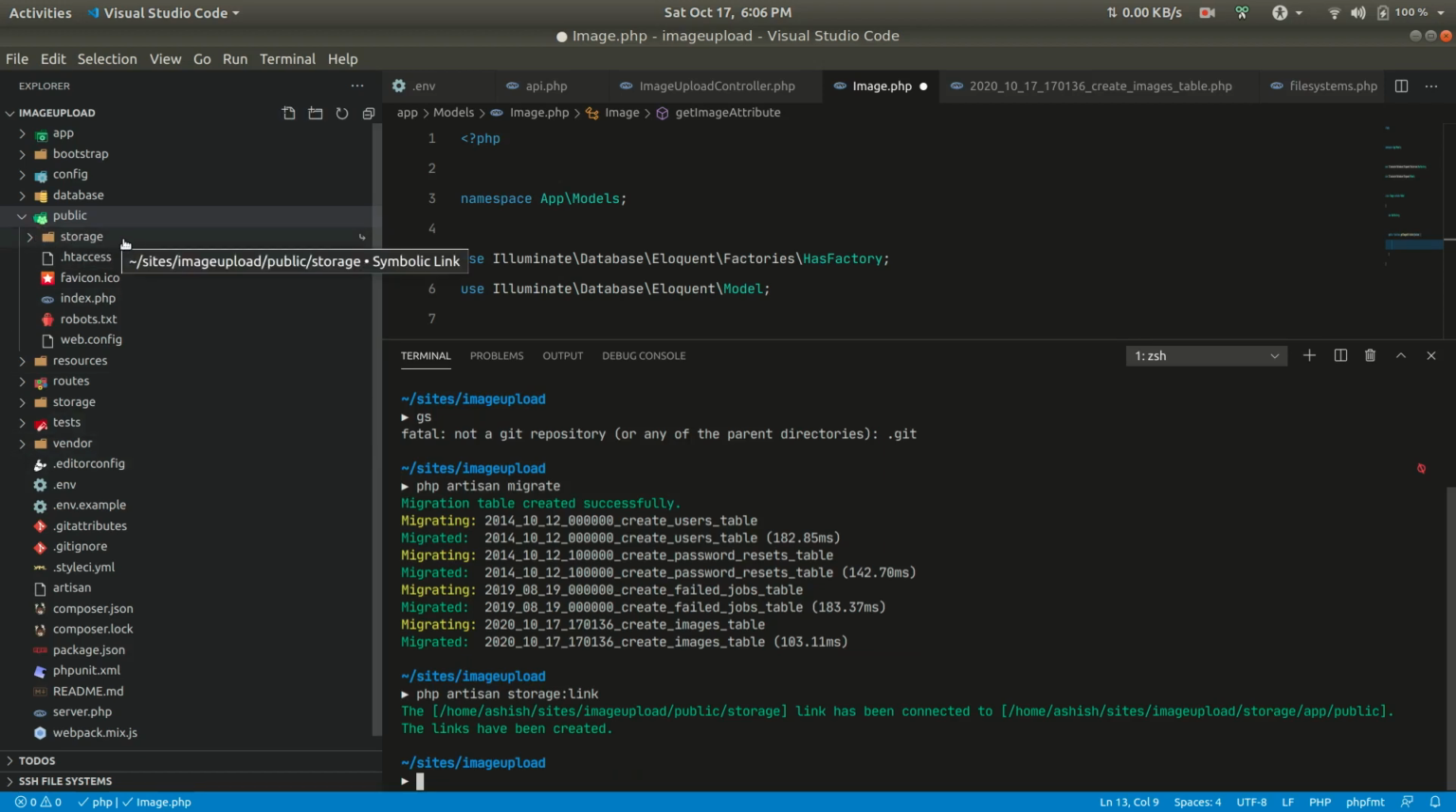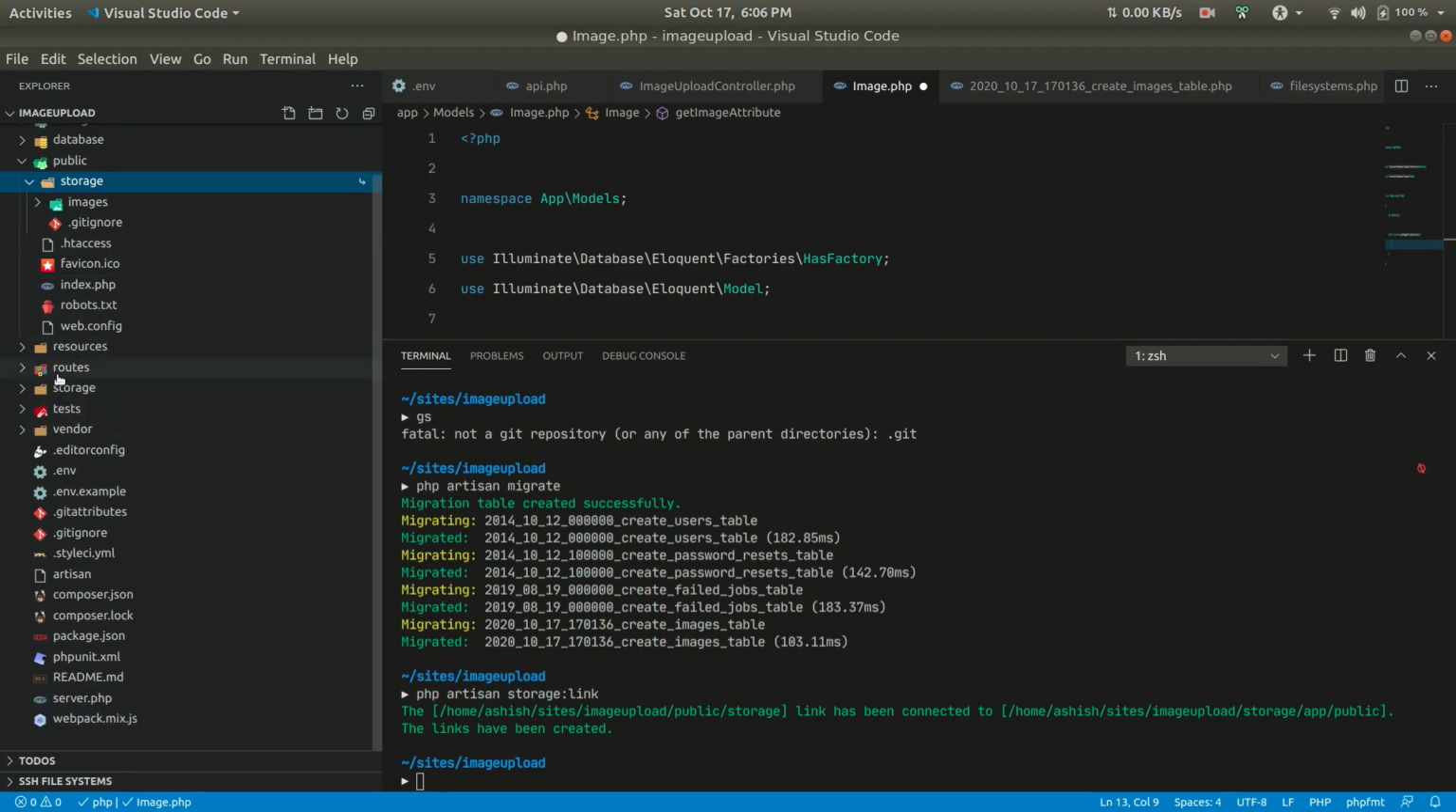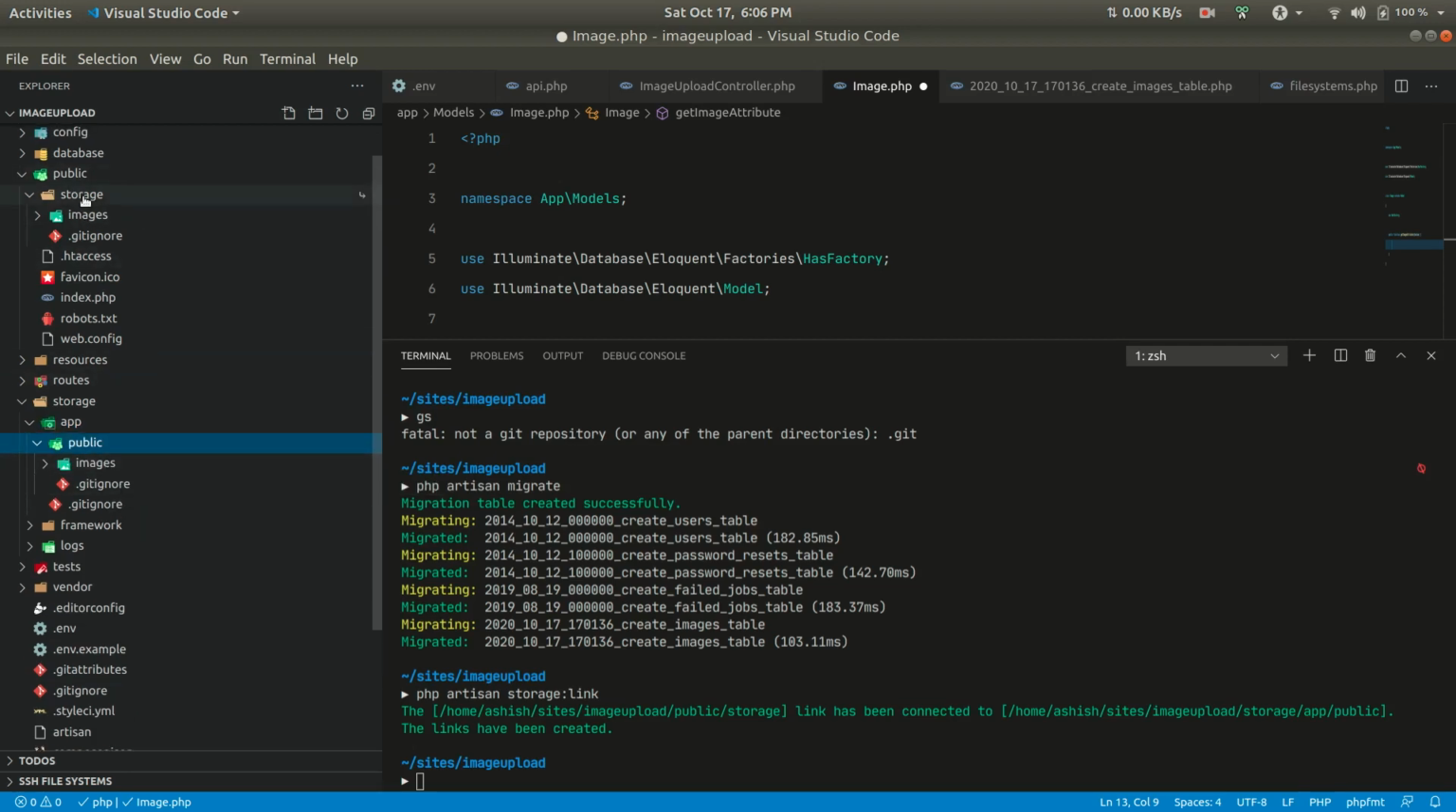This is just a symlink. Look at it. If I click here, it will show me the images. These images are from here, storage app public images. So it will create a folder here, storage, which will symlink to this public folder. Whenever we go to, let's say, public/storage, then we'll be able to access all the data inside this public folder.